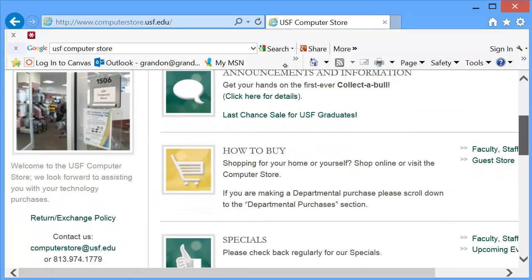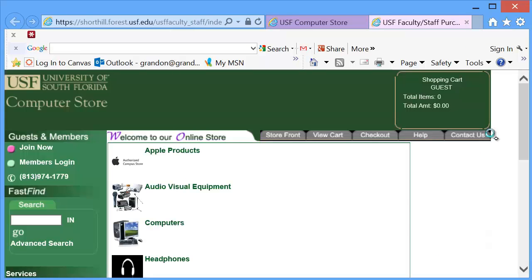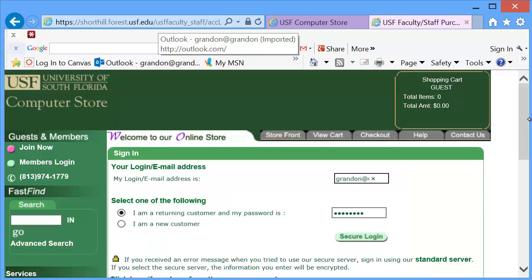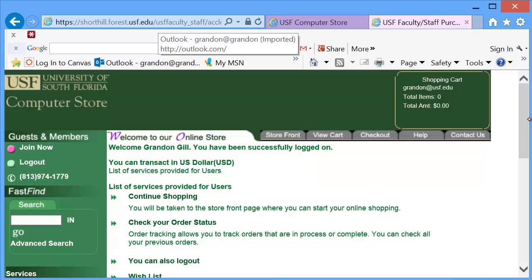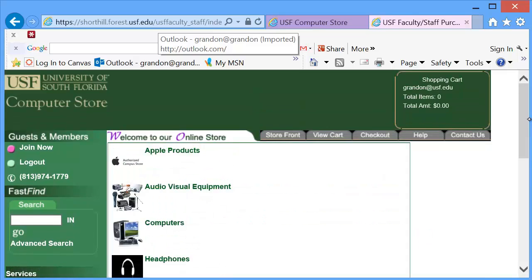Then we will come to how to buy, and in this case faculty, staff, and students. And at some point it may ask you to log in. And this login is actually potentially different from your regular USF login. Right now I'm shown as guest, so I'll come over here and click on member login. And it looks as if it's already filled in my password information. So I've got all this information, and so now I will continue shopping.